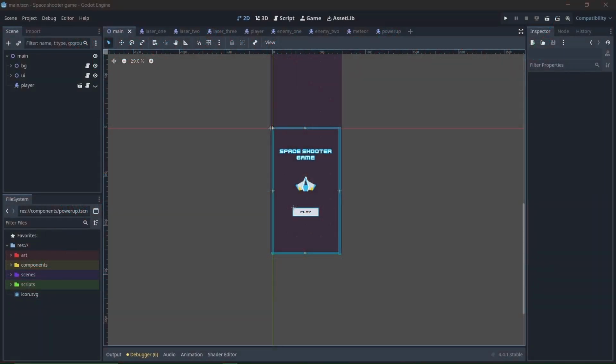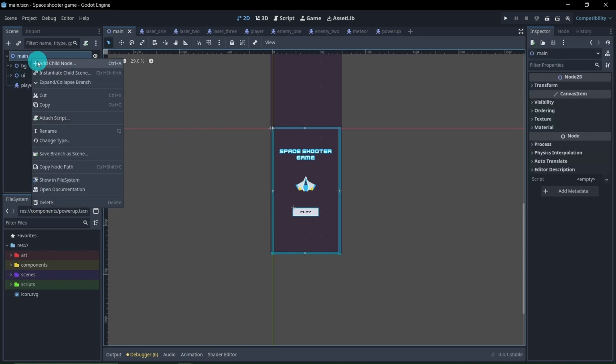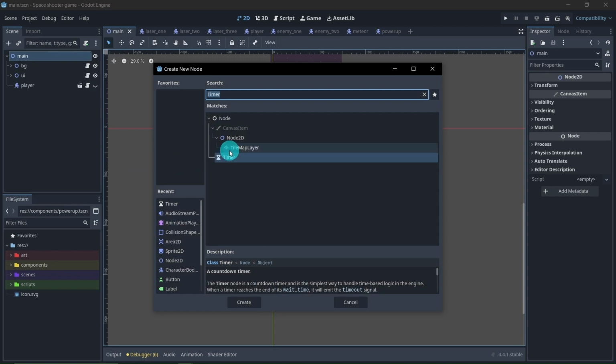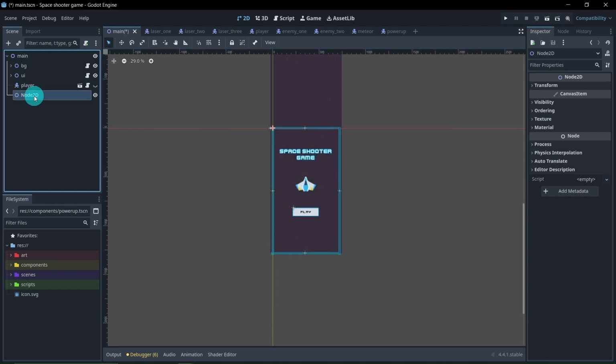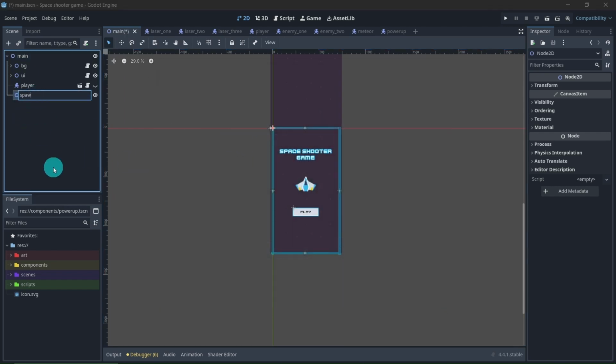Alright, let's go ahead and get started with the spawner. So what we're going to do here is create a new node for it in our main scene. Let's right click, add child node, select the Node2D, and we're going to go ahead and rename this as spawner.